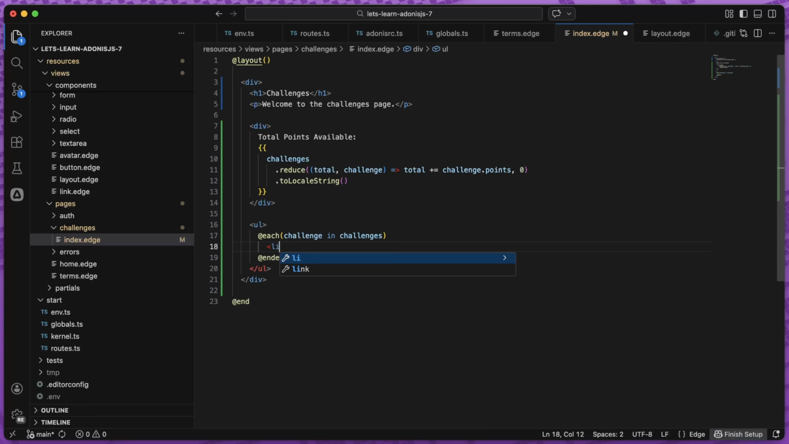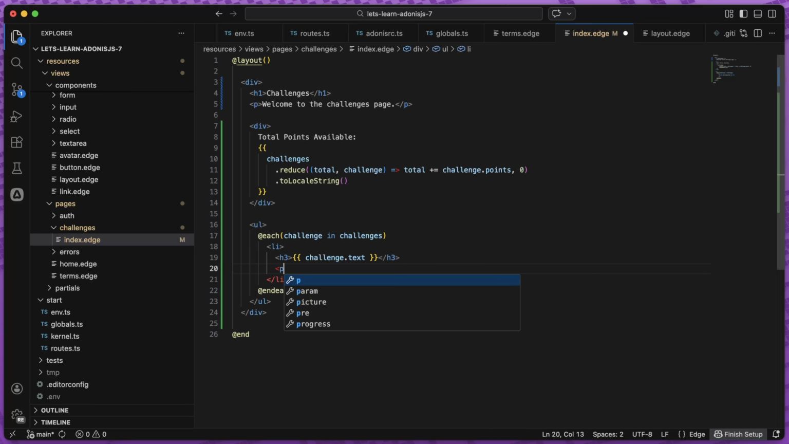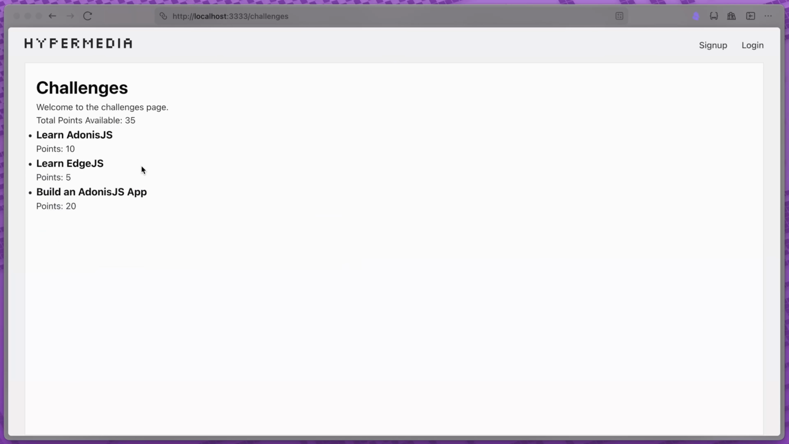So we can add in our list item element and H3, and then use interpolation to reach through to the individual challenge's text to print it out on our page. In addition, let's also go ahead and add in a paragraph to show how many points this individual challenge is worth. So we can do challenge.points to do that. If we give that a save, jump back into our browser, we should now see a list of each of our challenges along with their individual point value.